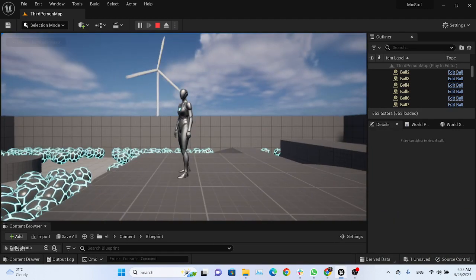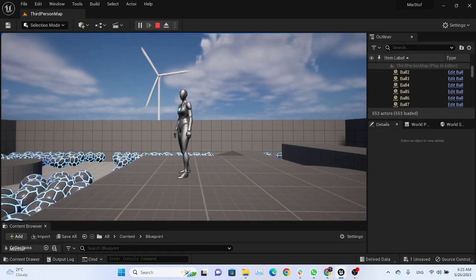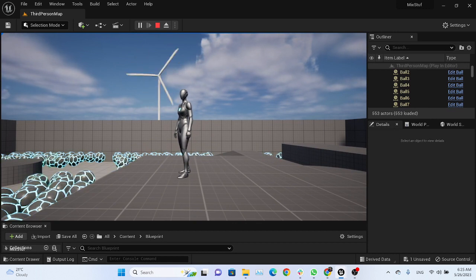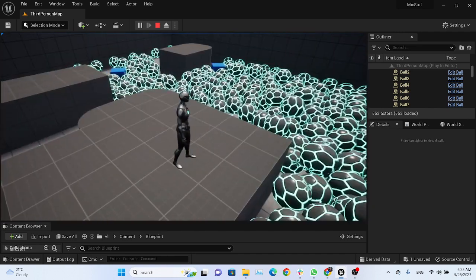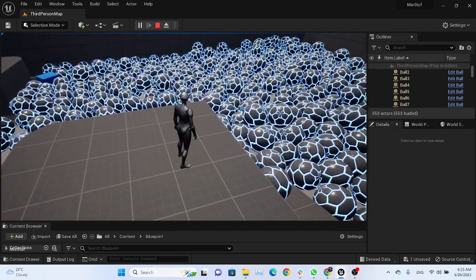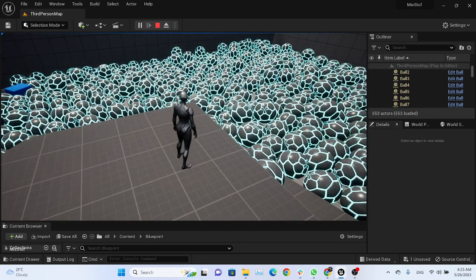I hope you enjoyed the video. And if you want to make this kind of windmill, there is also a tutorial on the channel. You can go and check it out. And yes, I hope you will use this kind of spawner with some kind of useful thing.